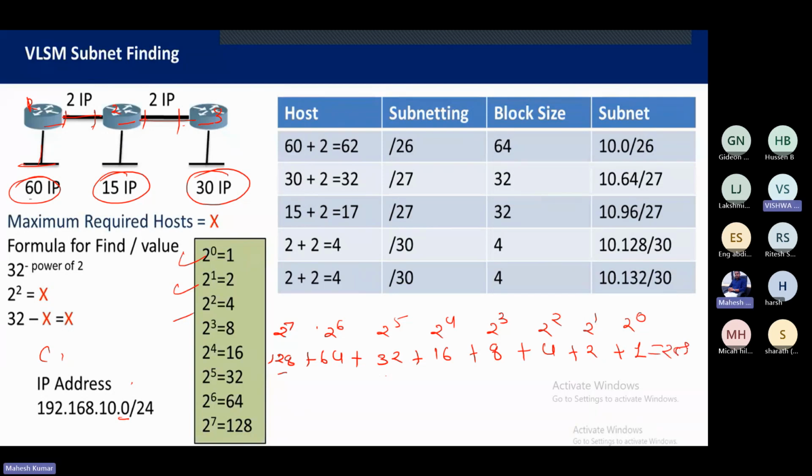Hello, Mahesh. Hello, yes. Sorry to interrupt you. Can you please tell me why you use this magic table, 2 to the power of 1 is equal to 2? Okay, why are we using this? Because in every octet, how many bits do we have?